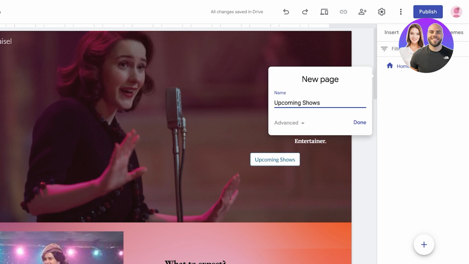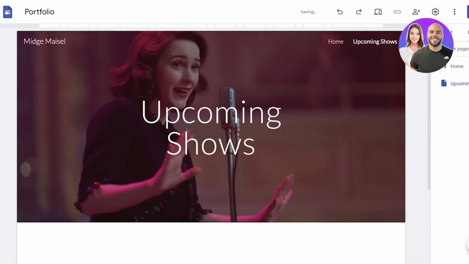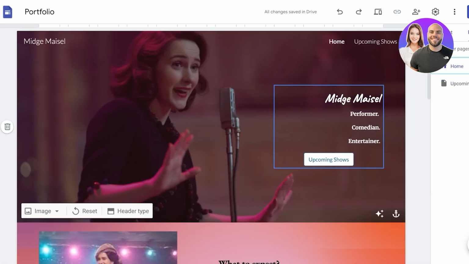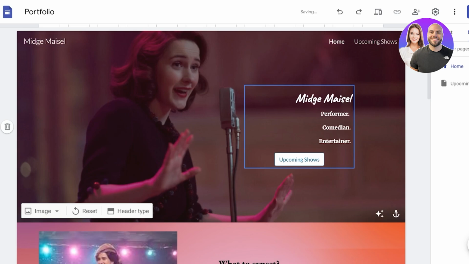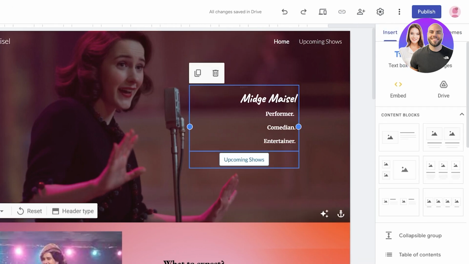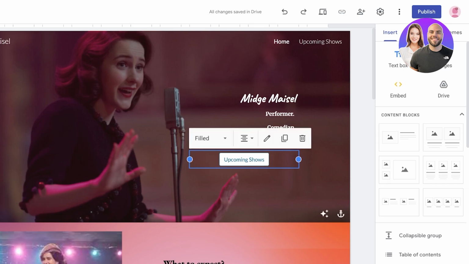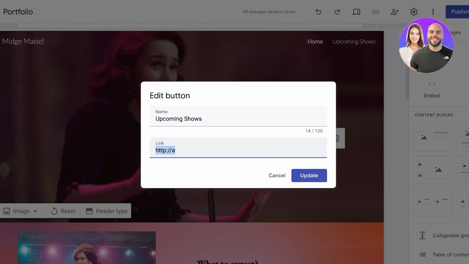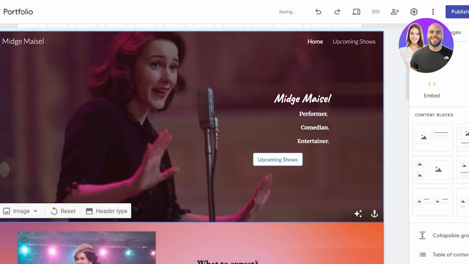And once I do that, I'm going to go back into the home page, click on my button for upcoming shows, and I'm going to link that. So I'm going to click on our button, click on edit, and then I'm going to link to the page of upcoming shows. Whenever someone clicks on this, they would be led to the upcoming shows page.